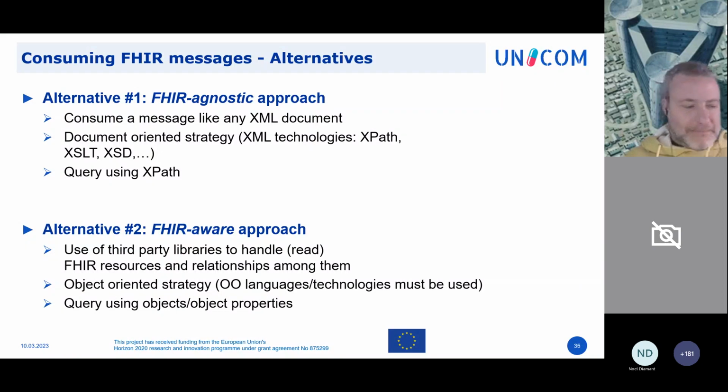We will use one of the multiple technologies that have existed for a lot of years to consume XML documents, all technologies whose name starts with X. And concretely, we will use XPath to query and extract concrete data from the XML document we are processing.